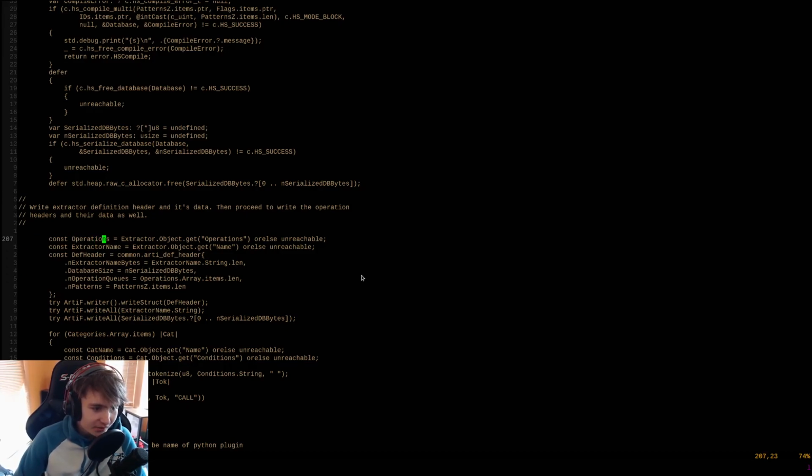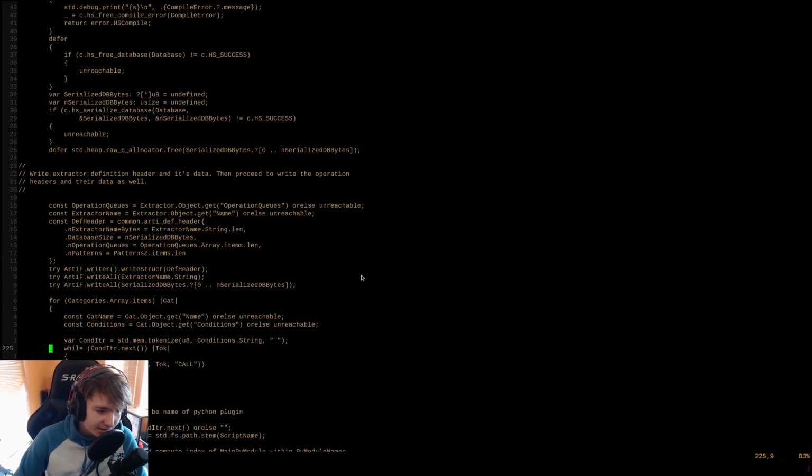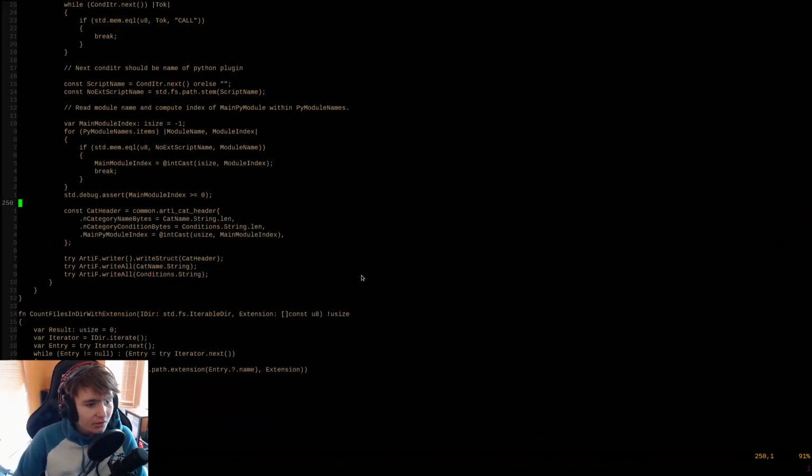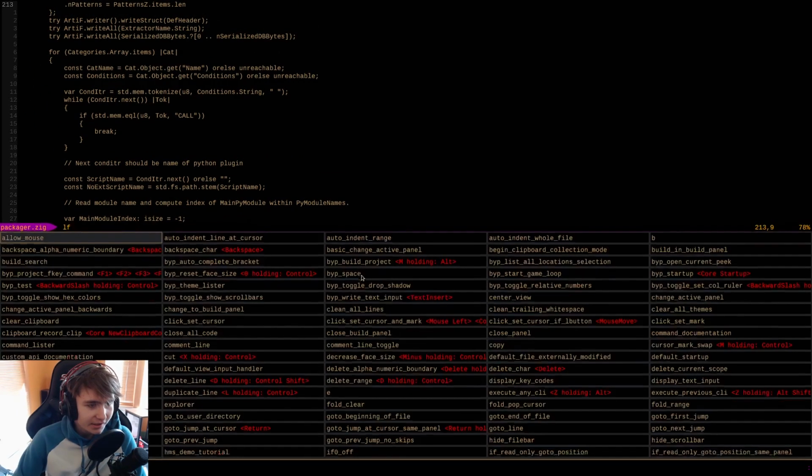So operations now is operation queues. So an operation queues is operation queues. It's dot items, which is also an array, dot length. So we're writing def header, and now we're writing categories. Or what are we doing with categories? I was parsing stuff. I don't need to parse stuff anymore. This was all in order to write a... So again, all of this code here can be chalked down to attempting to write a cat header.